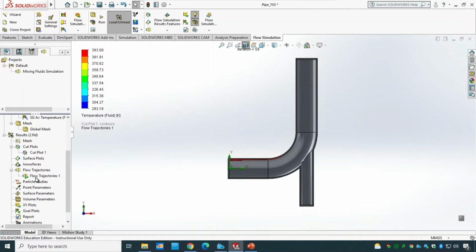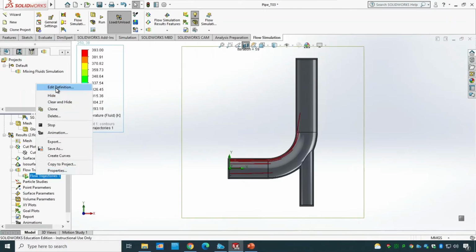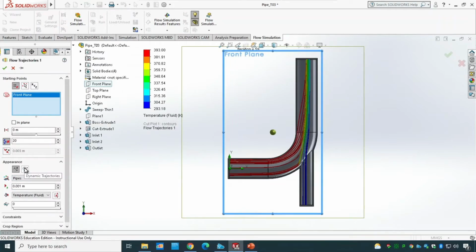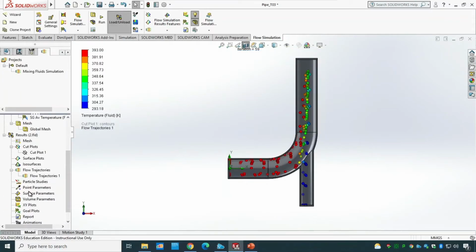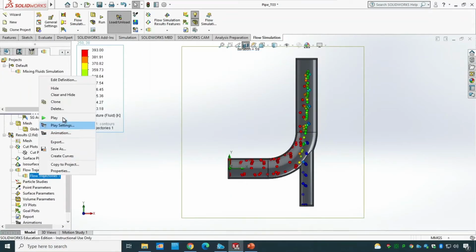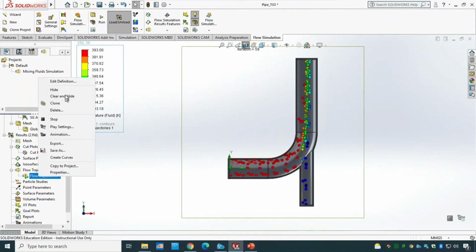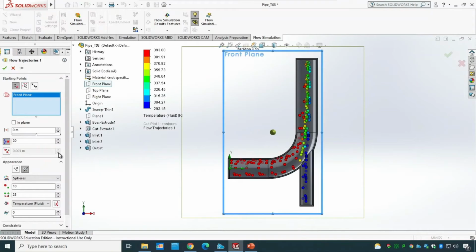Let's change this one and use the dynamic trajectories. I'm going to change it to sphere. Click on OK, and now run it. So you can see this has become nicer. You can see the flow that joins together. Again, all of these you can come back and modify. This is the beauty of the software.